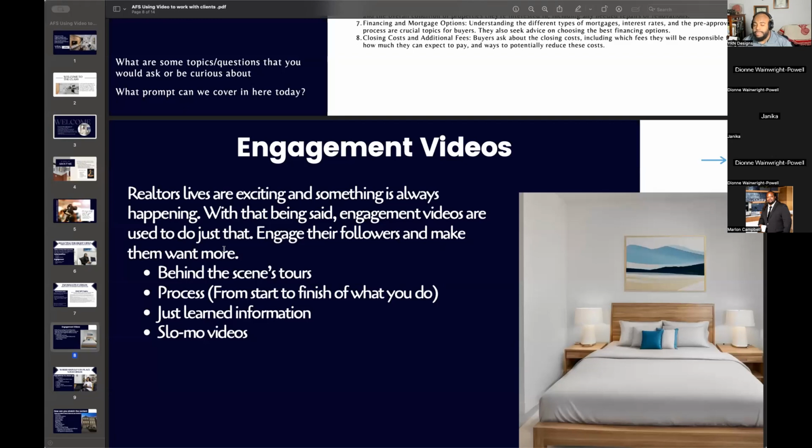5, having an offer letter accepted. 6, doing the home inspection. 7, coming back with any recommendations from the home inspection. 8, finalizing your loan with your lender. 9, doing your final walkthrough. And 10, going to the closing table. In each of those 10 different topics, you can explain what people can expect.